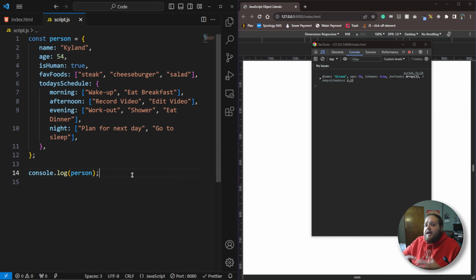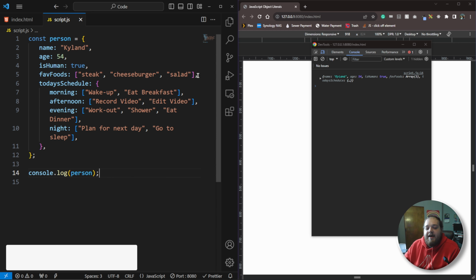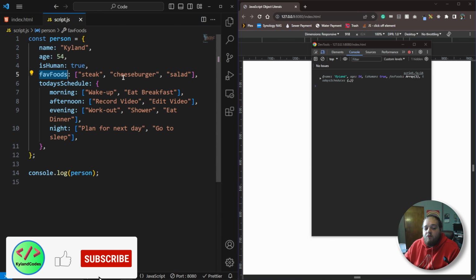Now I've gone ahead and overhauled our person object here, and that's because many times you have to work with nested objects and arrays. So working with nested objects and arrays can be a little difficult for some new programmers. So let's go ahead and go through this and see how we can work with nested objects and nested arrays. So let's go ahead and access this favorite foods object, which contains an array.